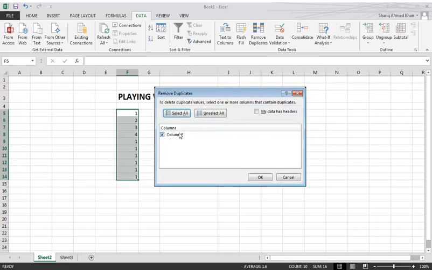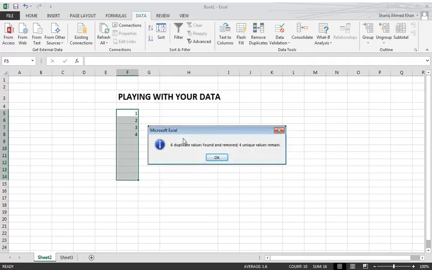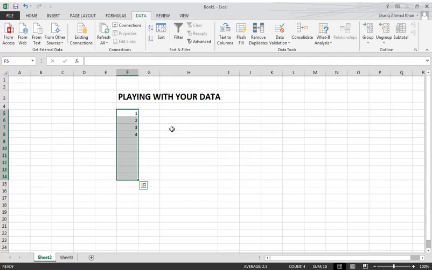It's asking, yes, I want the data to be removed from column F. So make the selection, okay. Now it's prompting me. It has prompted that six duplicate values have been found and removed, and four unique values are remaining. So this is what I wanted, right? Because we don't want our data to be repeated most of the time. We get the data from some source and there are a lot of duplicate values, and we are interested only in unique values. In that scenario, we tend to remove duplicates first, and then we'll perform some calculation.